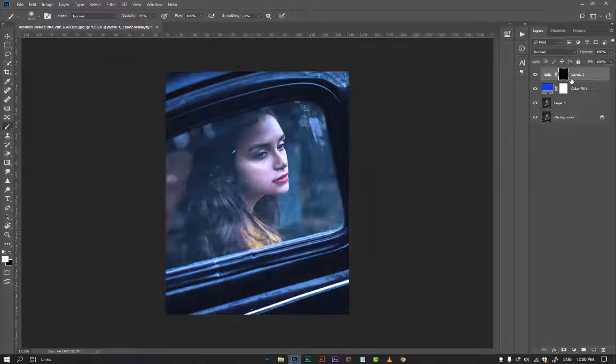Now create a layer mask of this layer and invert it by pressing Ctrl+I if you are using Windows or Command I if you are using Mac. Take the brush, make sure the foreground color is white, and paint on that area where you wanna add the levels effect.